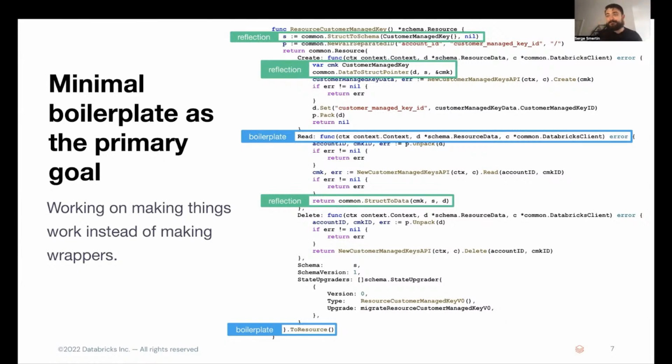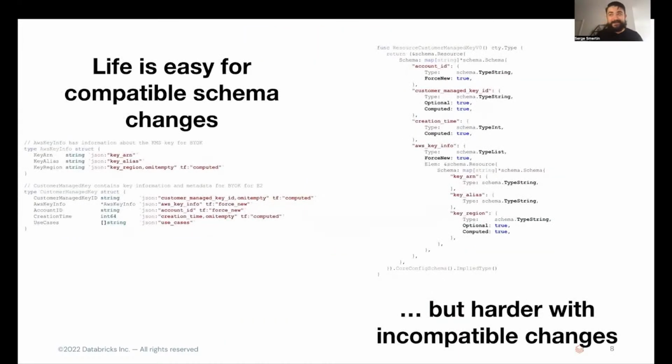So overall, this is just approximately 60 lines of code to make a relatively generic resource. Normally, it used to be something like, I don't know, 500 lines minimum. So that saves a lot of time. But it has some drawbacks.